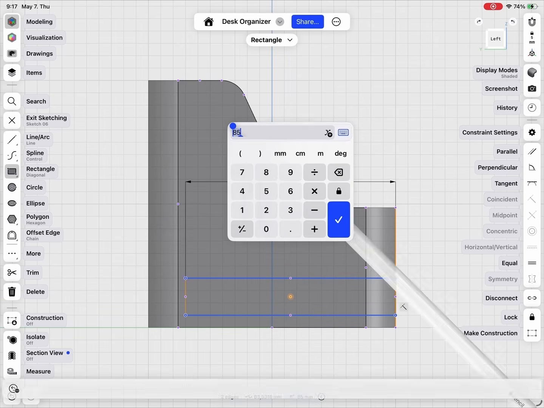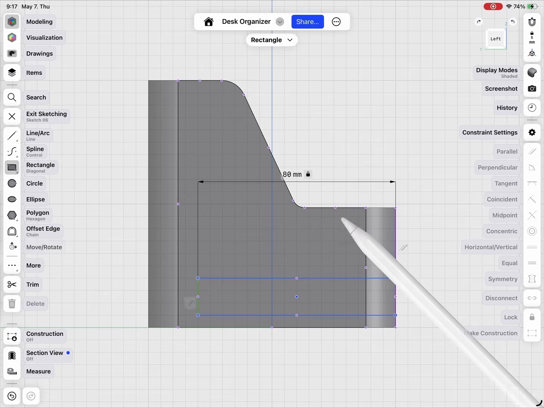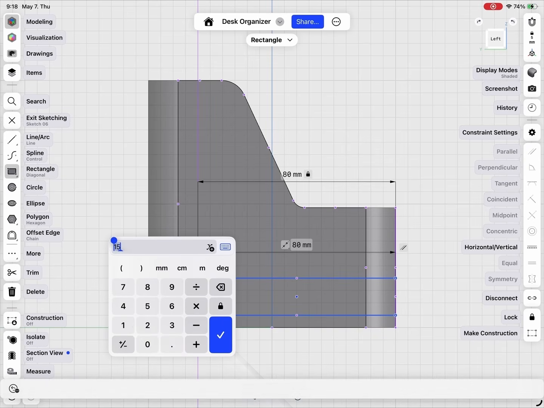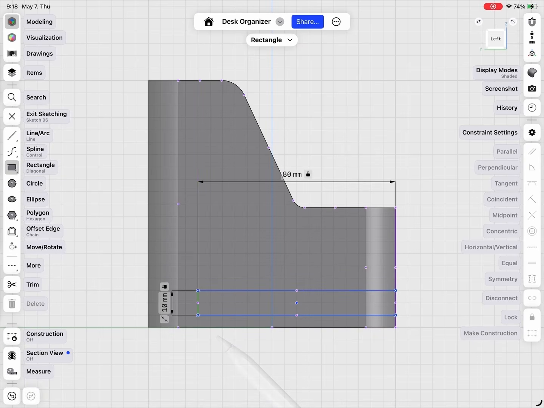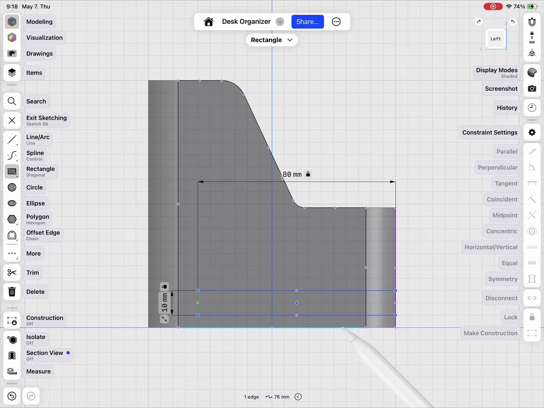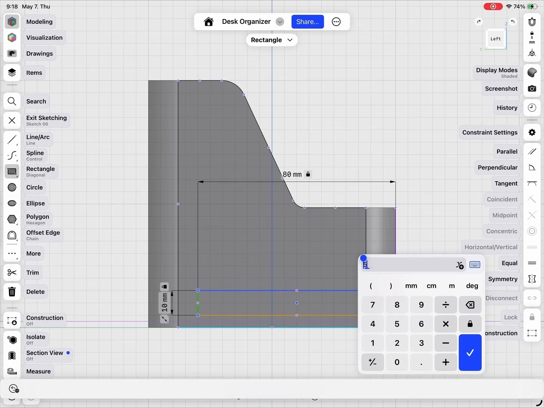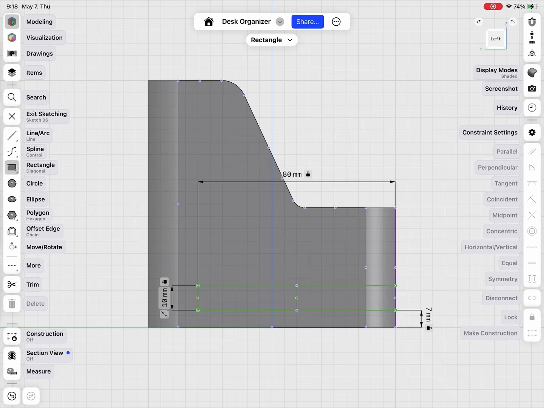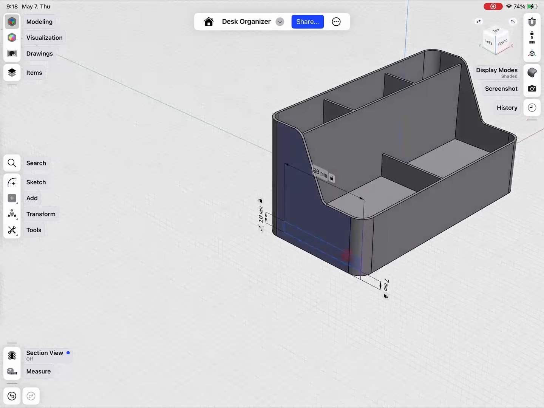Next, define the horizontal dimension and then define the vertical dimension as well. To define the vertical position, select the reference edge of the body, then select the side of the rectangle. Enter the distance value and confirm it. Exit the sketch and rotate the view.